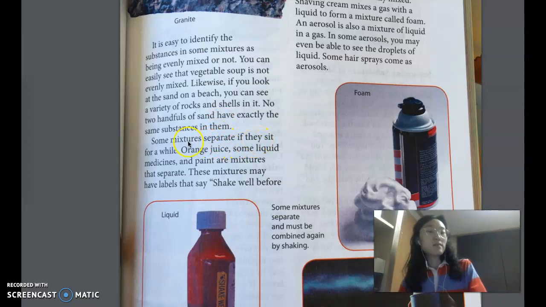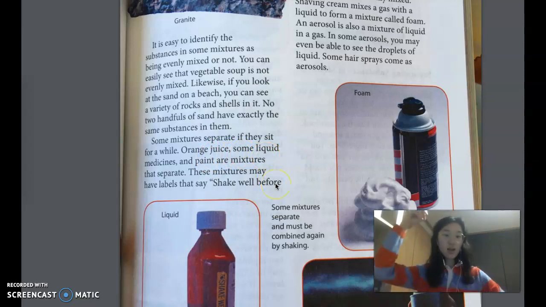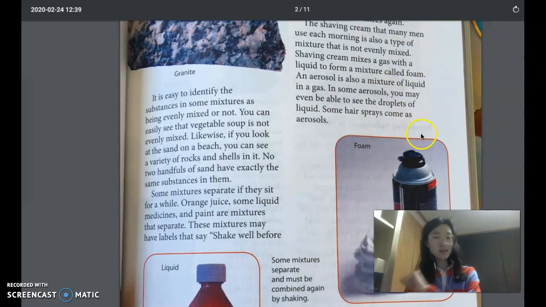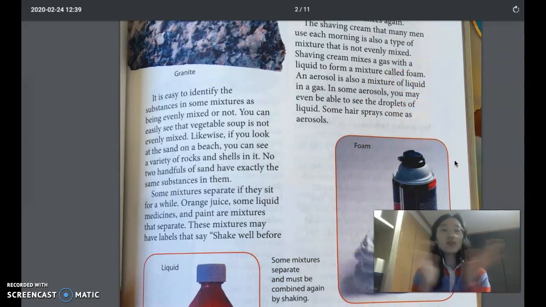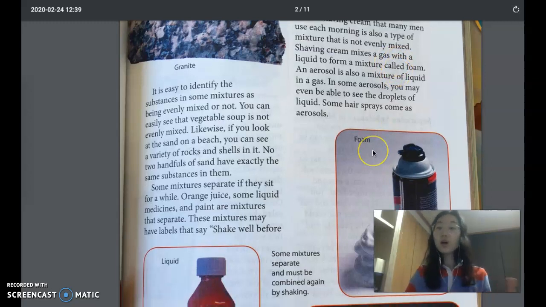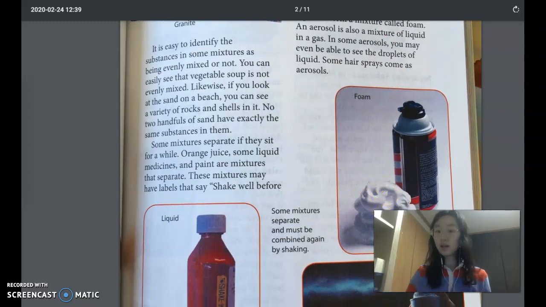Some mixtures separate if they sit for a while. Orange juice, some liquid medicines, and paint are mixtures that separate. And these mixtures may have labels that say shake well before using. And shaking these mixtures combines the substances again. The shaving cream that many men use each morning, your dad might use it, it's right here. So the shaving cream is not evenly mixed. Shaving cream mixes a gas with a liquid to form a mixture called foam, like this right here.